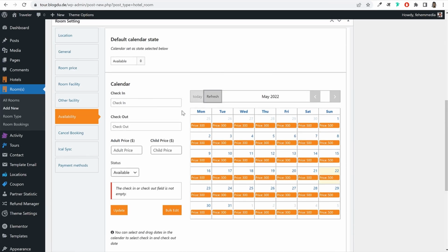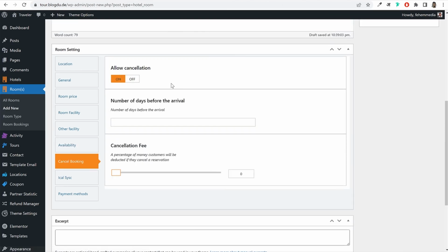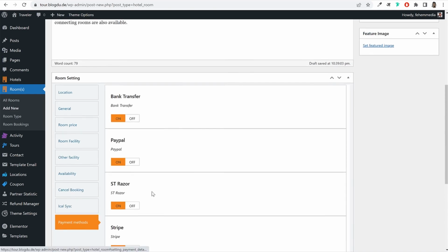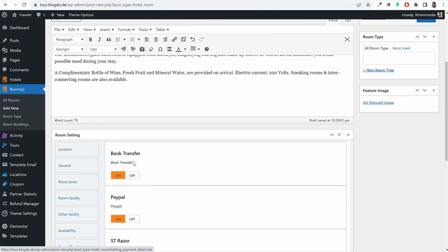Now you can go ahead and, if you want, set different pricing per day. It all depends on you. Now, whether you want to allow cancellation after booking and the number of days before arrival, you can set all these things. And if you want to charge any cancellation fee, maybe 10% or whatever, you can select this as well. Okay, so this option is also available. Now, what payment methods do we want to accept? So maybe you want to accept all these payment methods.